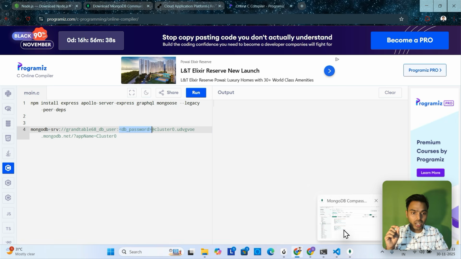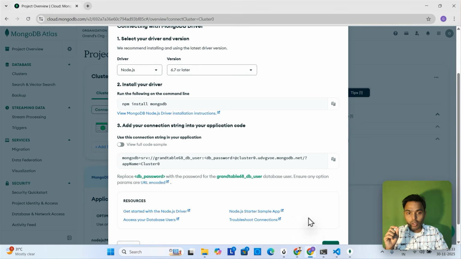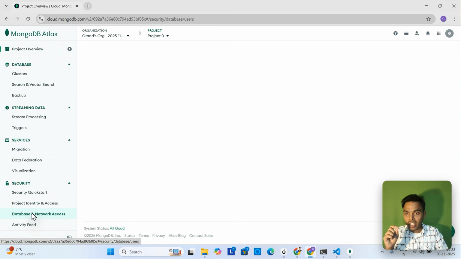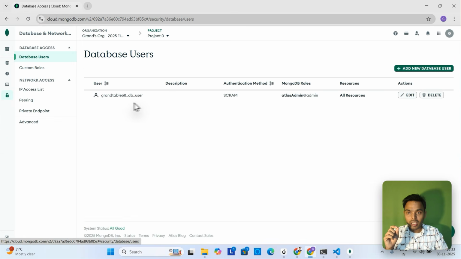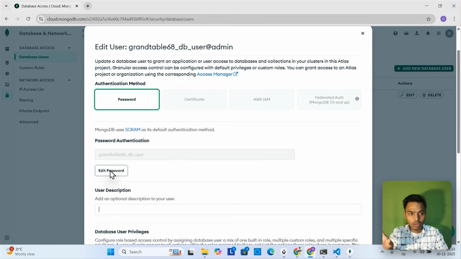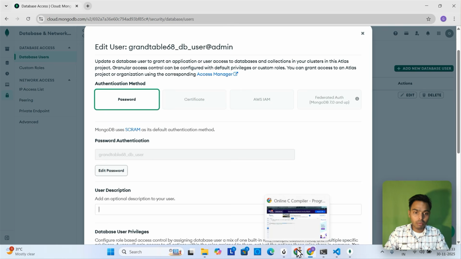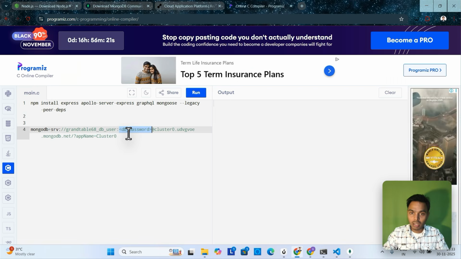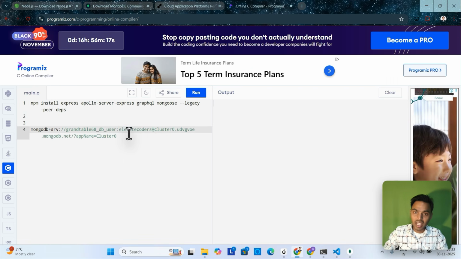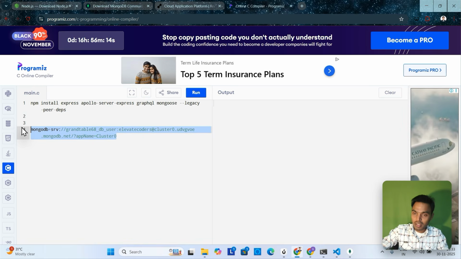But suppose you have forgotten the username and password, then you simply go to database and network access. Here you can see this user. You just edit it, and edit the password. But I know my password, so I will simply replace it with my password, elevate coders.